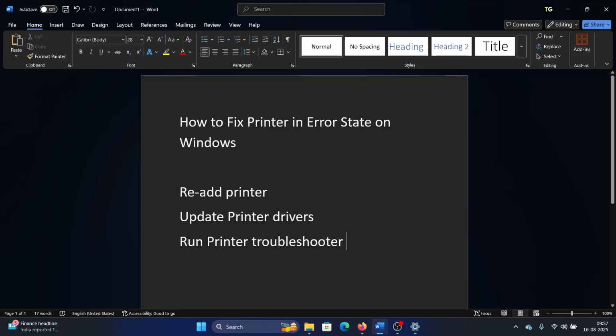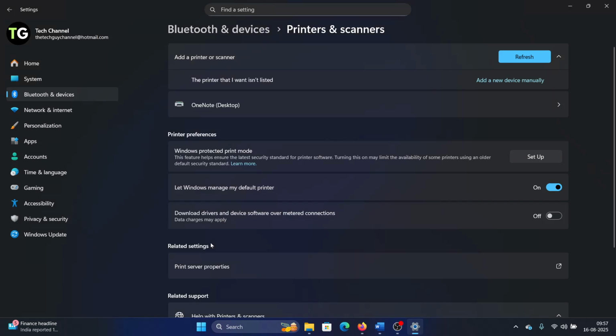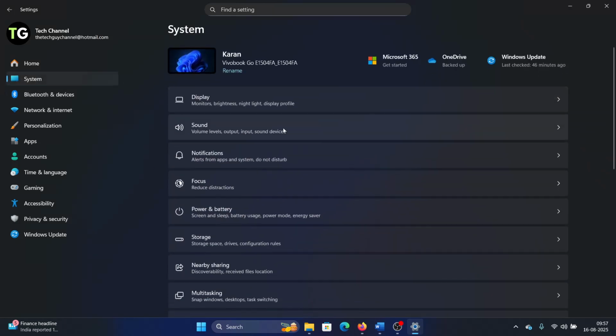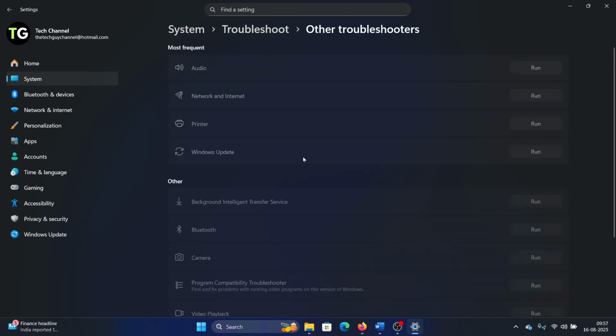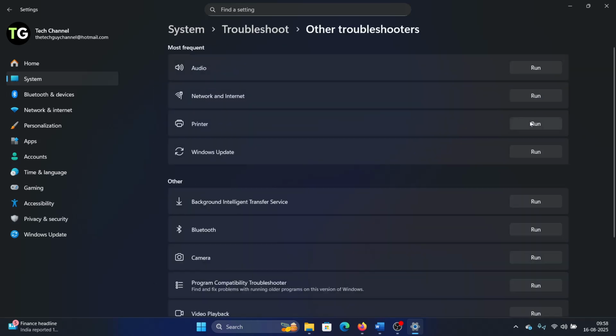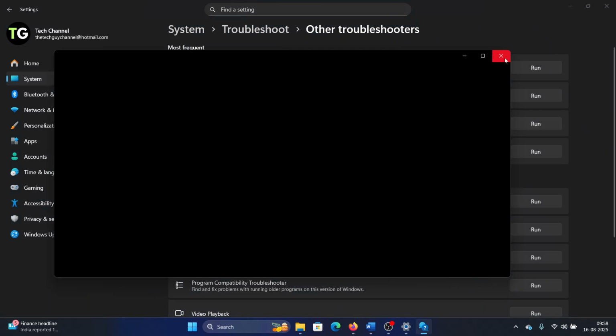The last solution is to run the printer troubleshooter. So right click on the start button, select settings from the menu, go to the system tab. In the right pane, scroll down to troubleshoot and click on it. Select other troubleshooters and click on run corresponding to the printer troubleshooter.